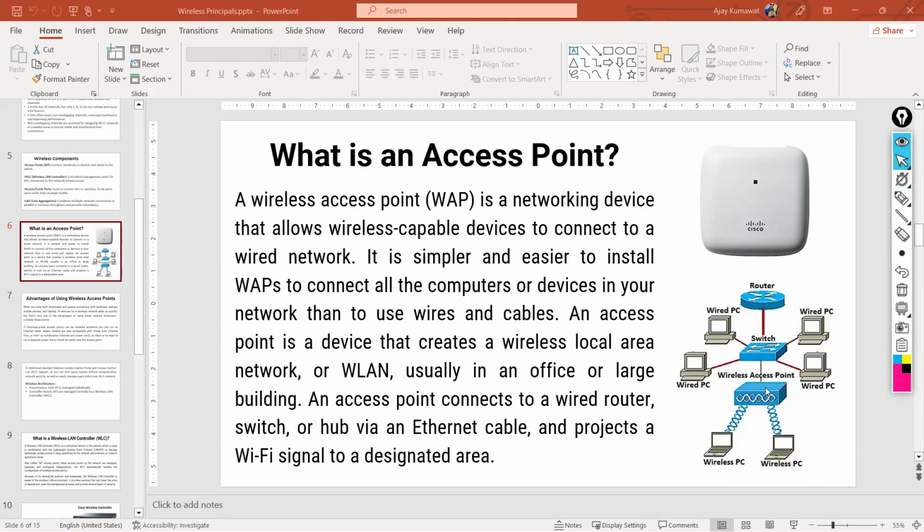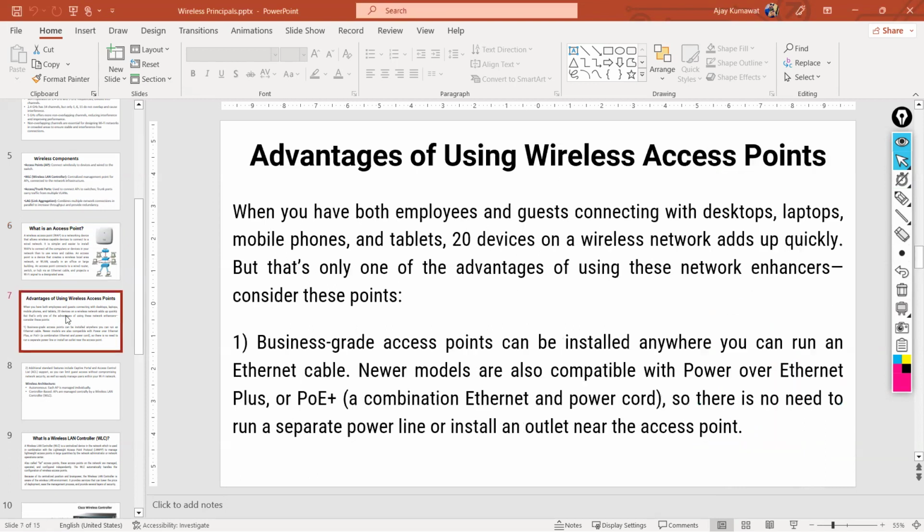Okay. Now, what are the benefits? One of the benefits you have already seen: if you want to connect multiple devices, it is easier when you have a wireless network. So if you have employees and guests who are connecting with their desktop, laptop, mobile phone, tablet, and you want to add 20 devices, on a wireless network they will add up quickly.